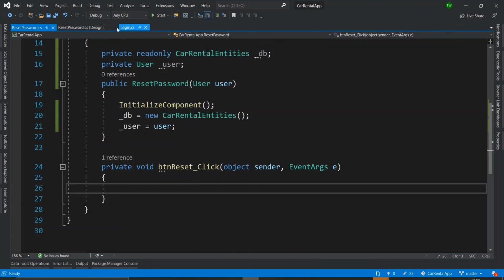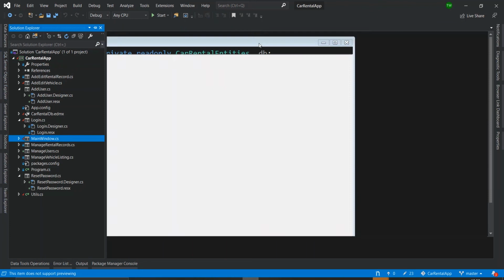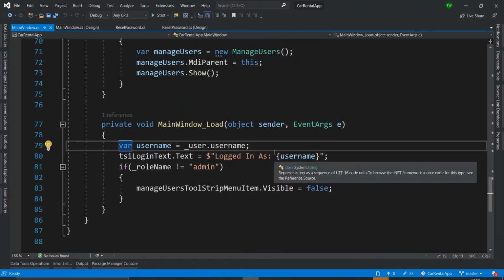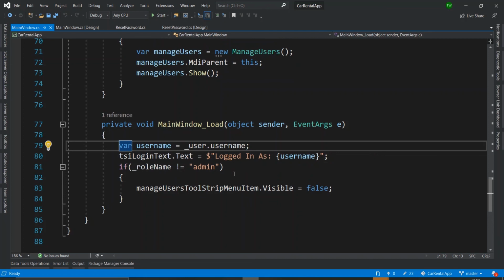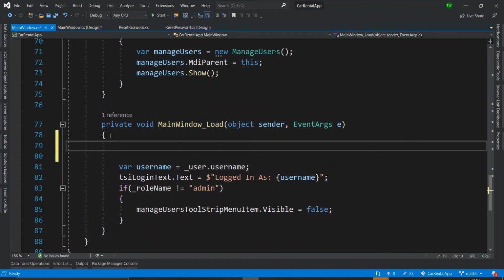All right. And then on the main window, in the load function, what I'm going to do is say that if the value of the user's hashed password is the same as the default hash password, then the person needs to reset password. So in the window load, I'm just going to make some space here.